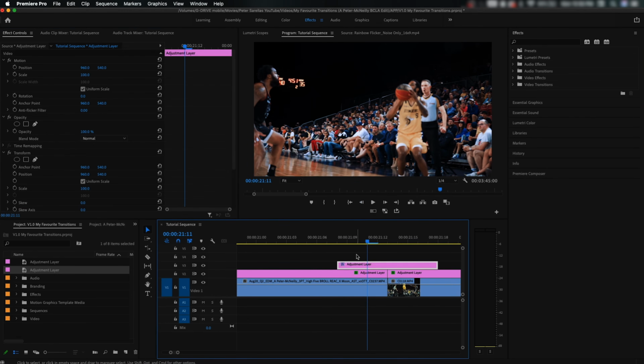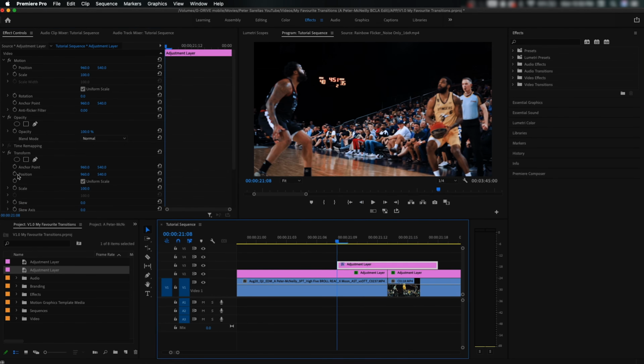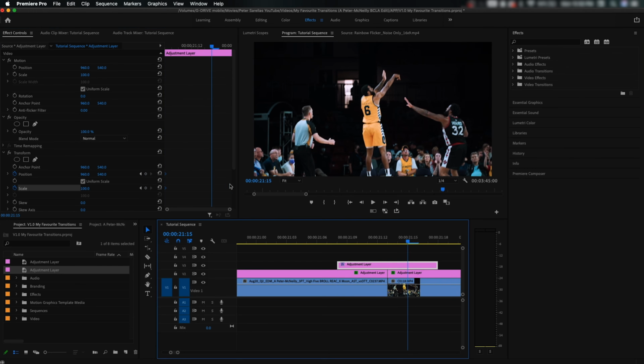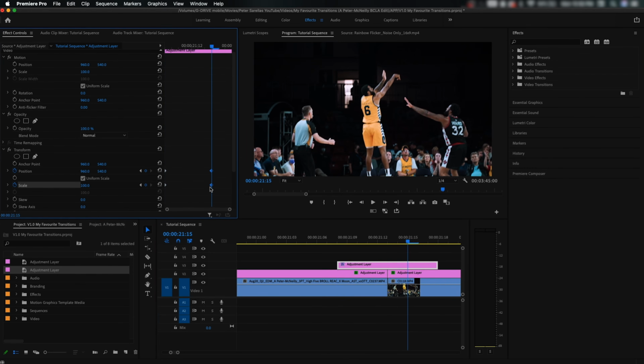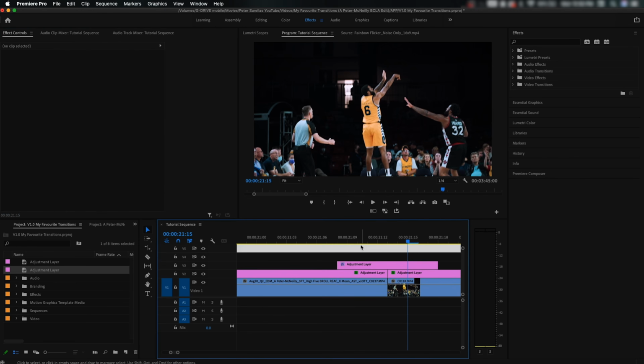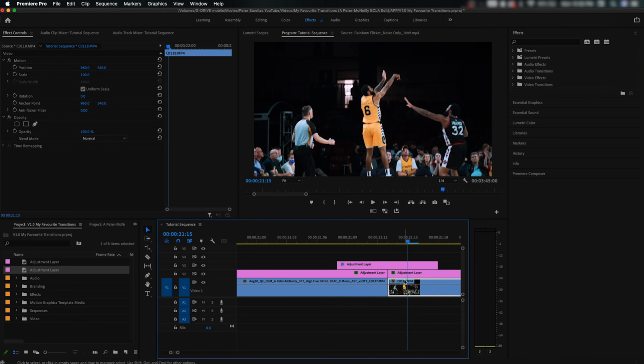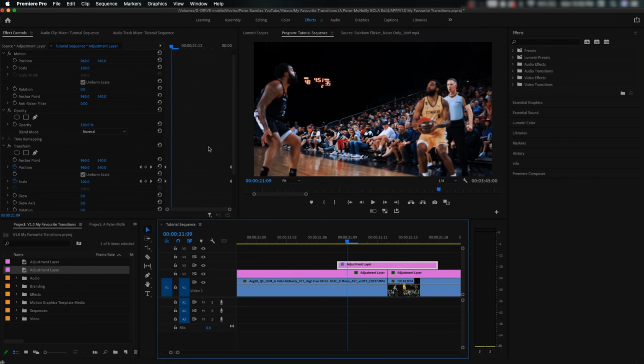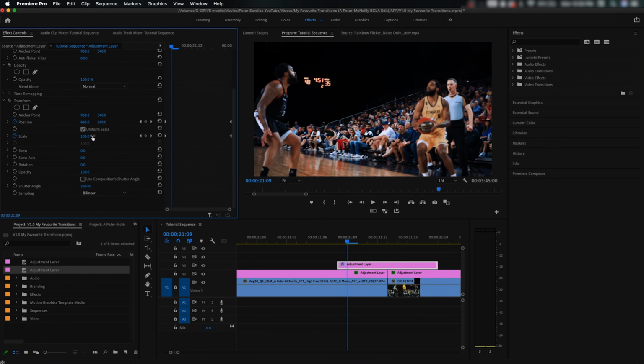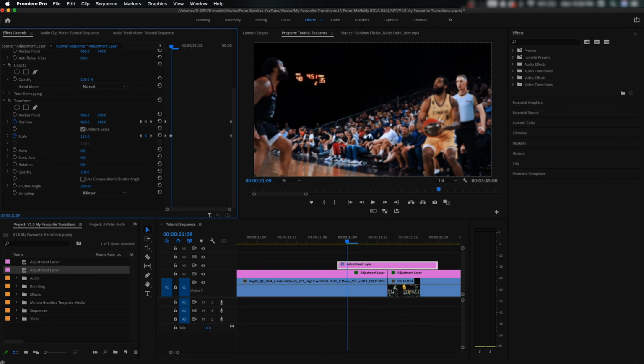So now we're going to go to the start of the adjustment layer here, and we're going to add keyframes for scale and position at their default values. And we're going to copy these, and then we're going to paste them and drag them to the very end of our adjustment layer because we want this transition to start and end with the clip scaled properly and positioned properly. But now in between, we're going to start adjusting the scale and position so this clip kind of shakes around as it's playing through.